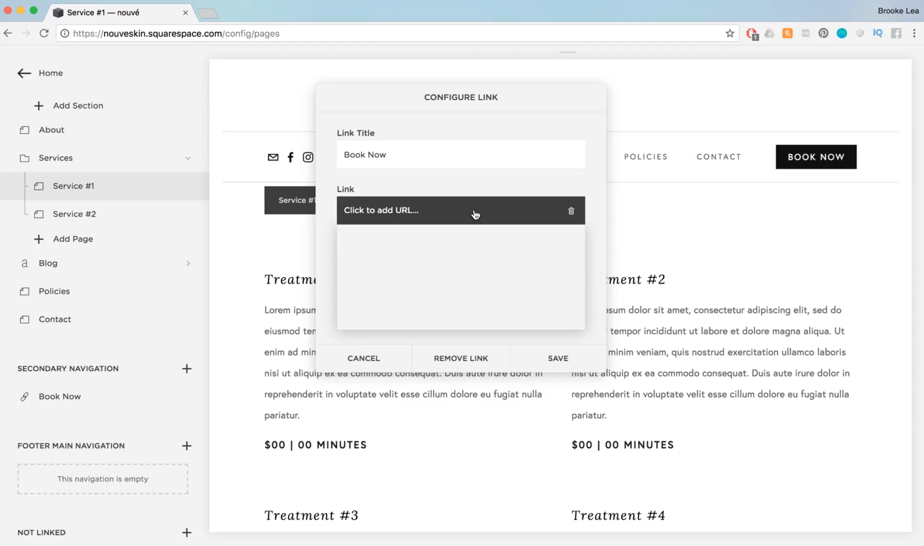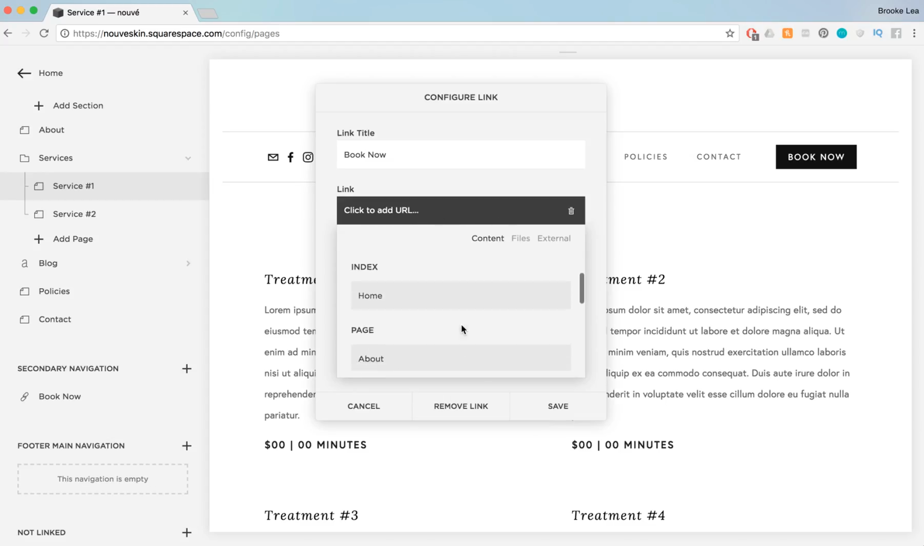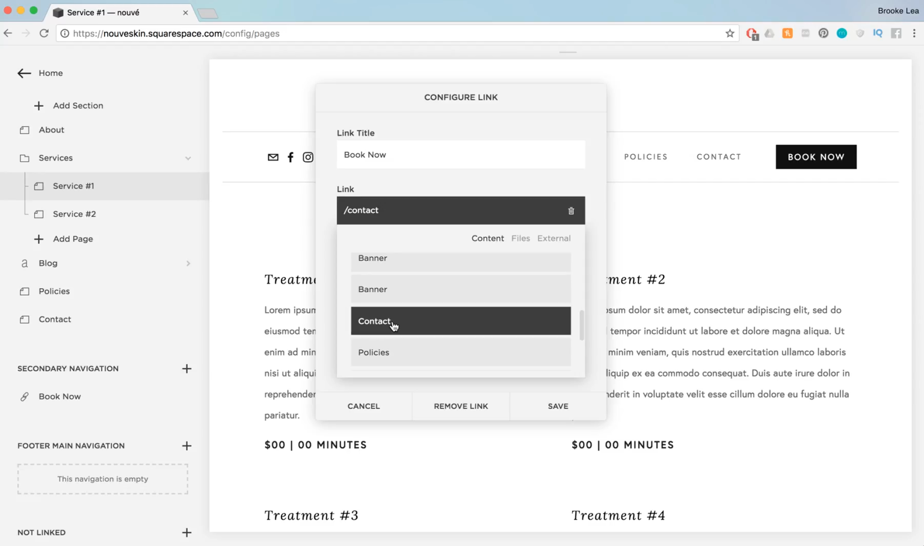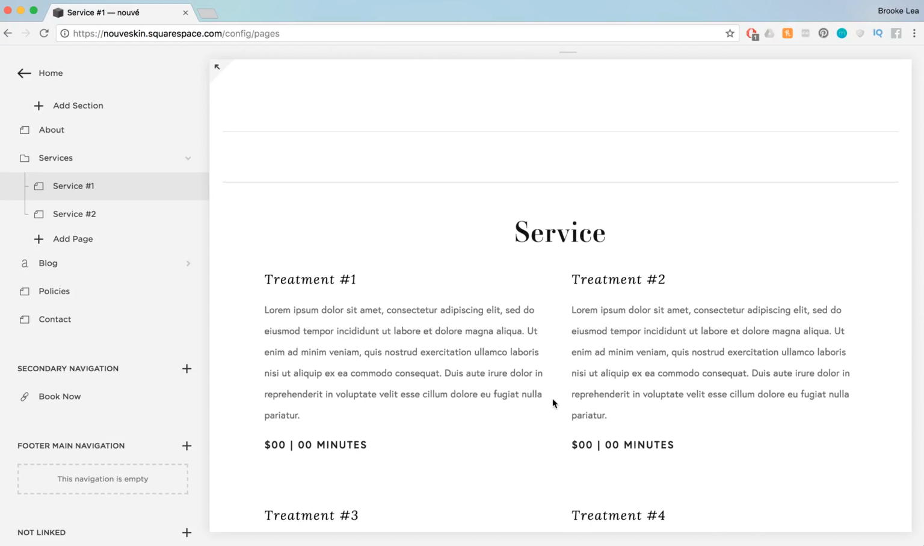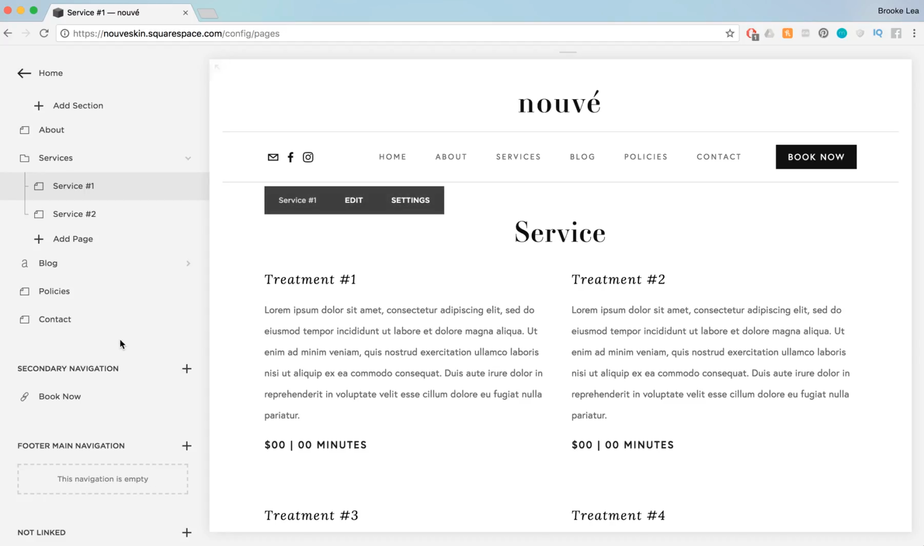If you want to link it to the contact page, what you can do is click this, go to content, and then find your contact page, and it will go to your contact page where people have the option to either call, email, or book online. Then you would just click save. So that is how you edit this header section.